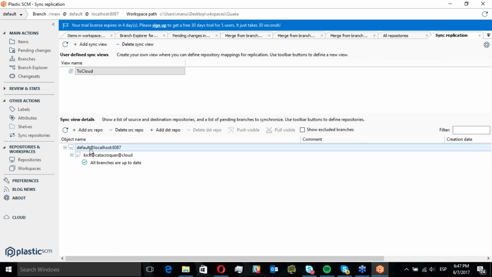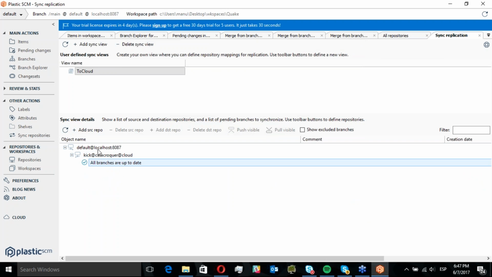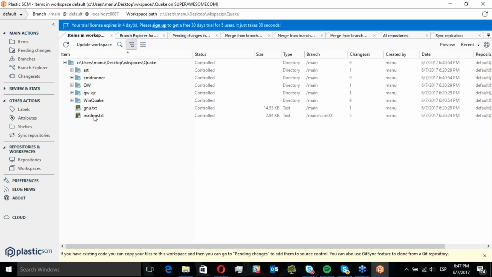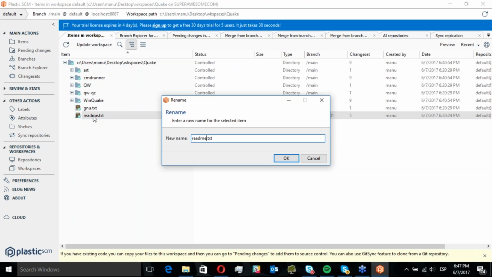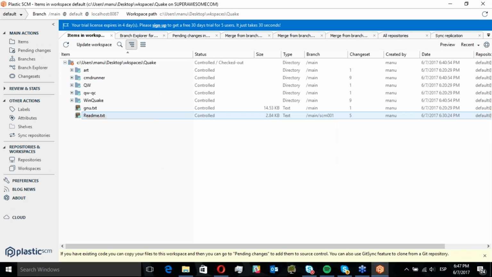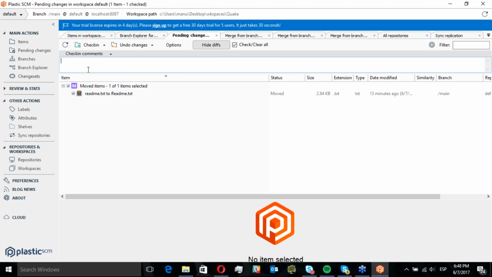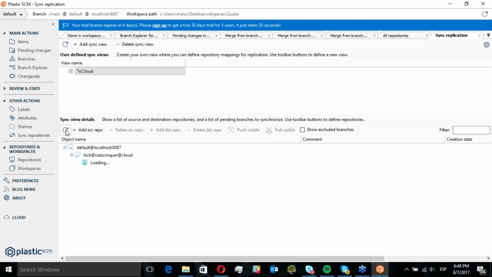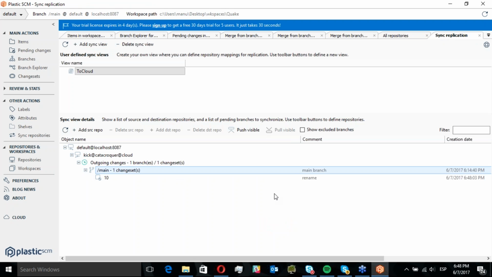Okay, so now both repositories are up to date. There's nothing else to be pushed or pulled. I'm completely fine. As soon as I change something, for example, let's change this to README, and I generate a new changeset, you will see that the sync view will notice this and will propose this new change to be pushed to the cloud.